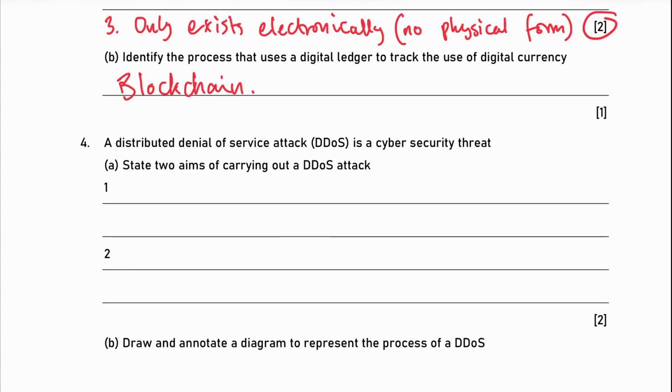And then question 4 moves on to a DDoS attack, where we have to name 2 aims of a DDoS attack and then explain using a diagram the process of a DDoS attack. So there are a few reasons why DDoS attacks occur.